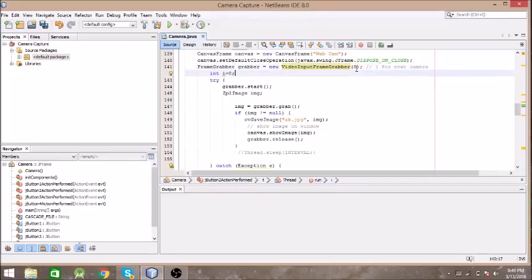There's no use of this I right now, you can comment this. Then you need to create a try catch block. If there is an exception, it will be reported in the catch block. Then we will start the webcam with grabber.start, and then we will grab the image. We will check if that image is null, and if it is not null, then we will save that image.